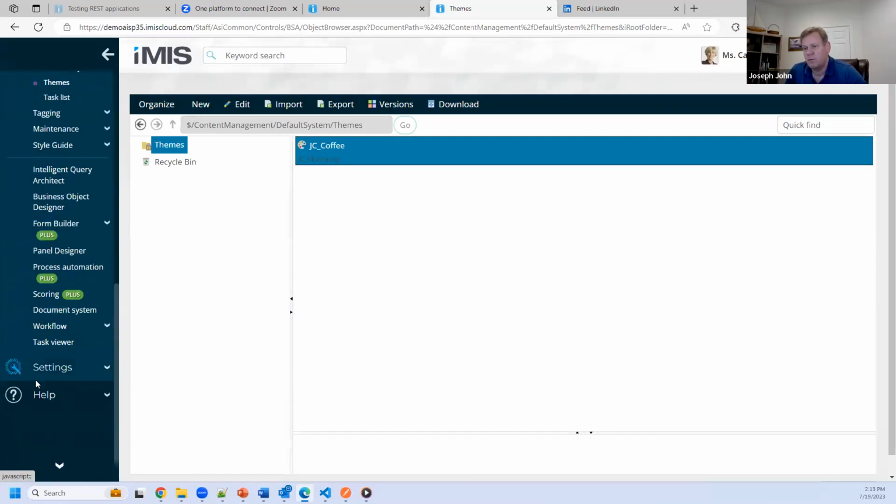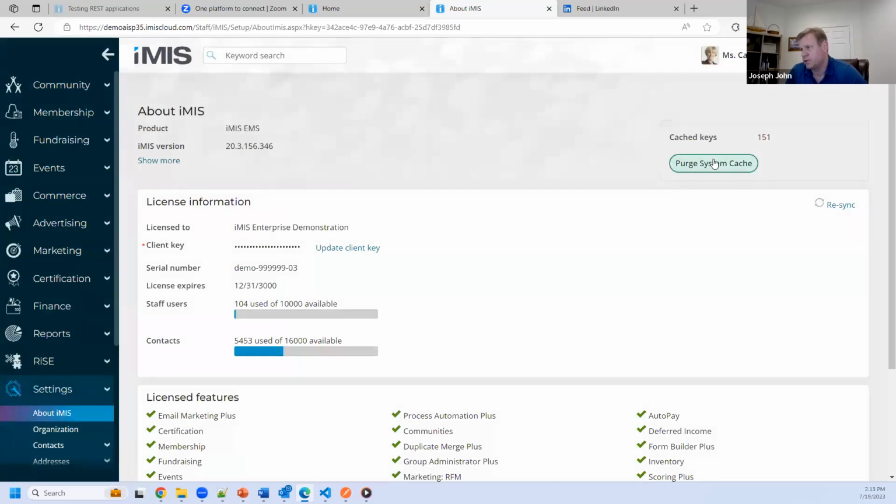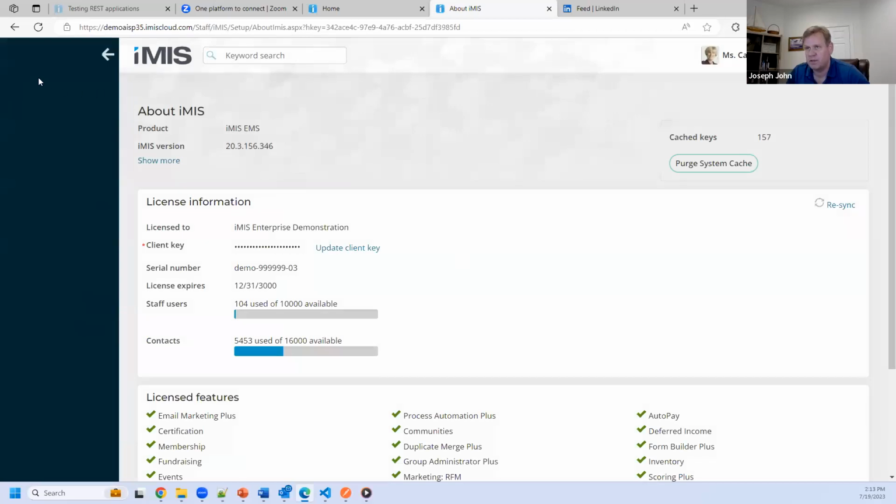Now, usually when working in iMIS, if you just added something like this and you want it to show up quickly, there is the ability to purge your system cache. This just clears the server-side cache. It's not recommended to do this all the time. It could potentially affect performance, but in this case, I'm going to go ahead and press it.